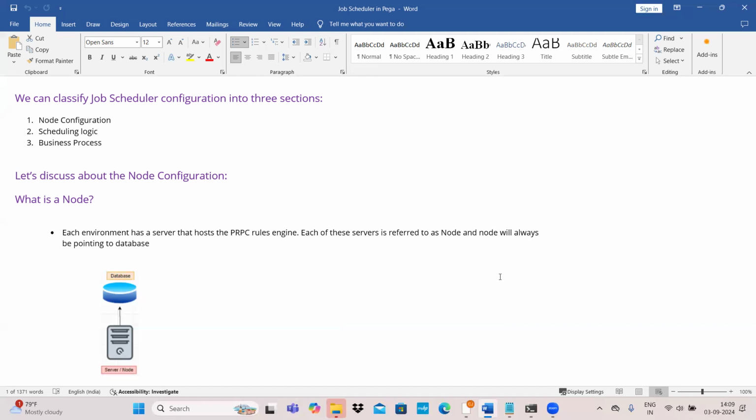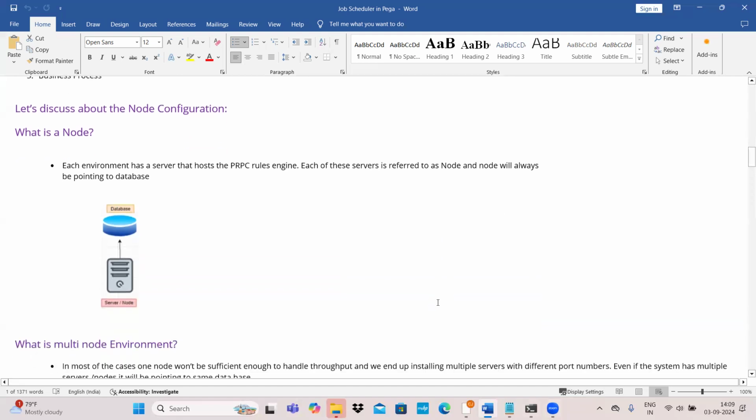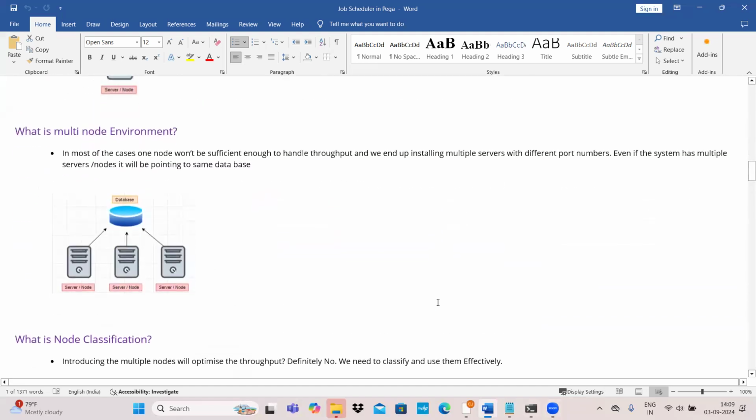But in the production environment, it is not the case. One server might not be sufficient to handle the performance and processing the information. We have to use multiple nodes to handle the performance. One node might not be sufficient in a production environment. Not only that, a node is nothing but a server, and a particular server or node will be pointing to the database.